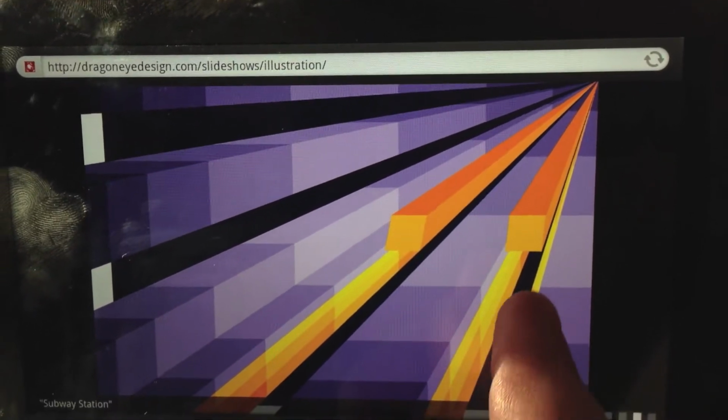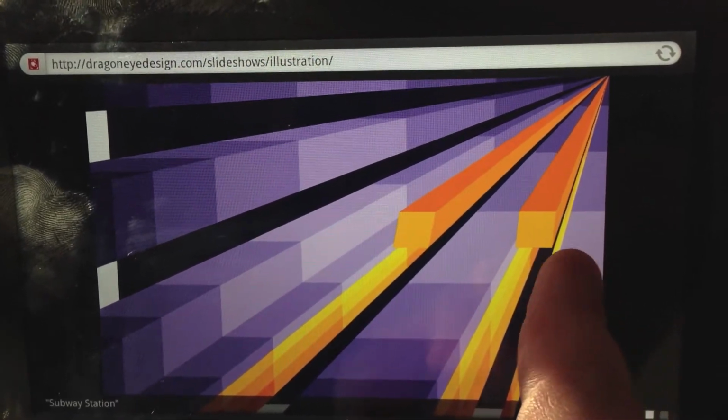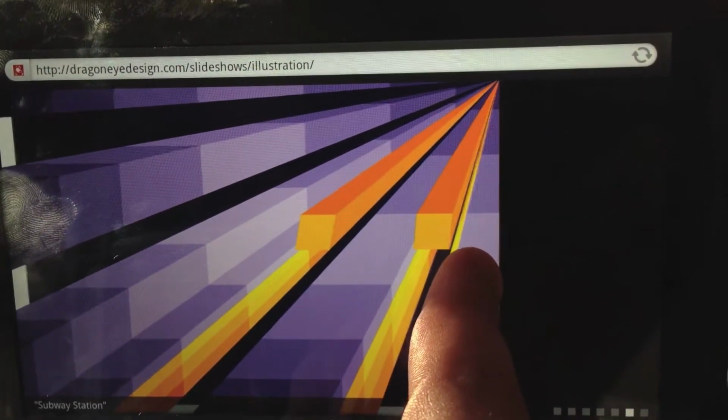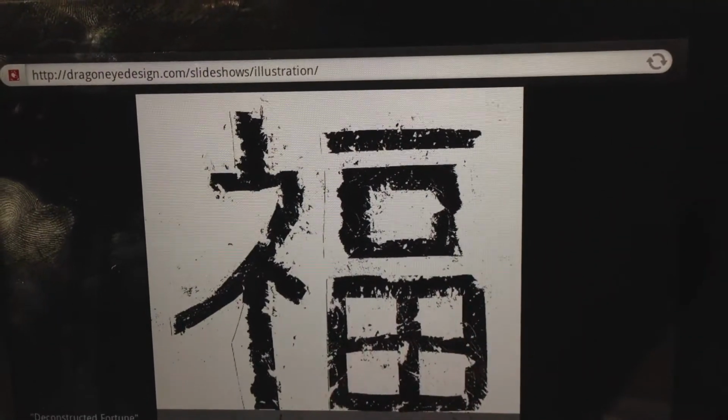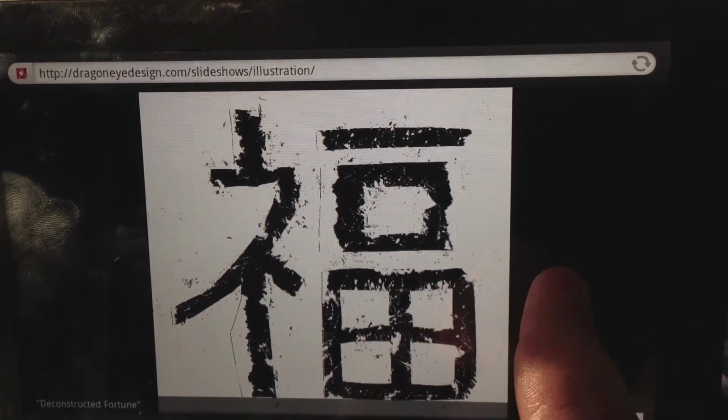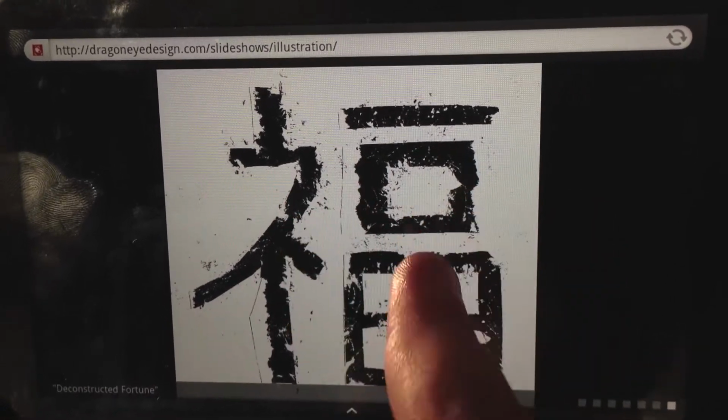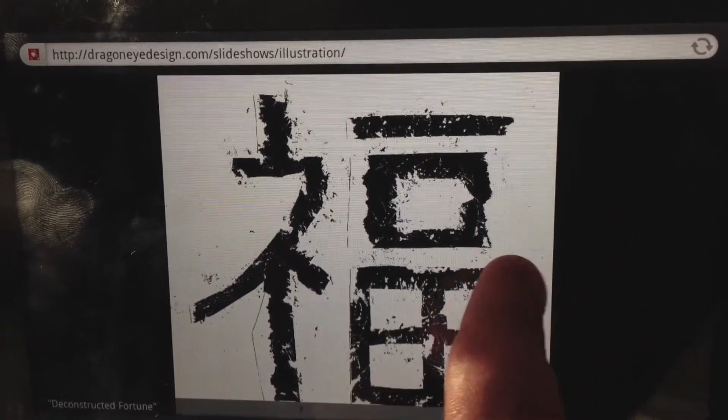This was originally done for a painting class, but I did it digitally first before I did it on a canvas. And then here's just an interesting way to show a Chinese character with lots of deconstruction and stuff like that.